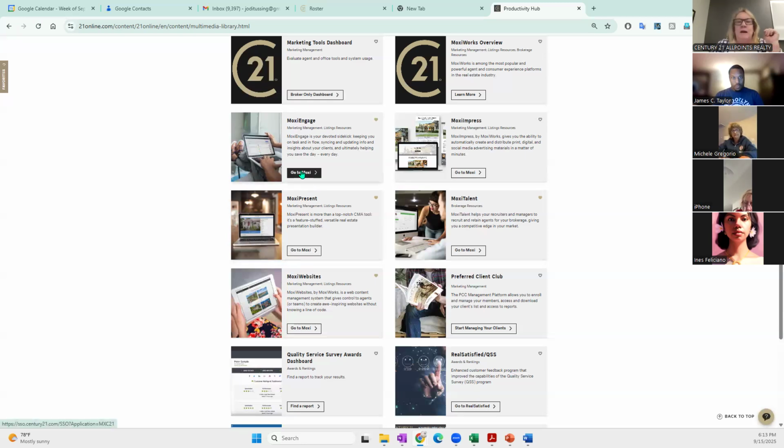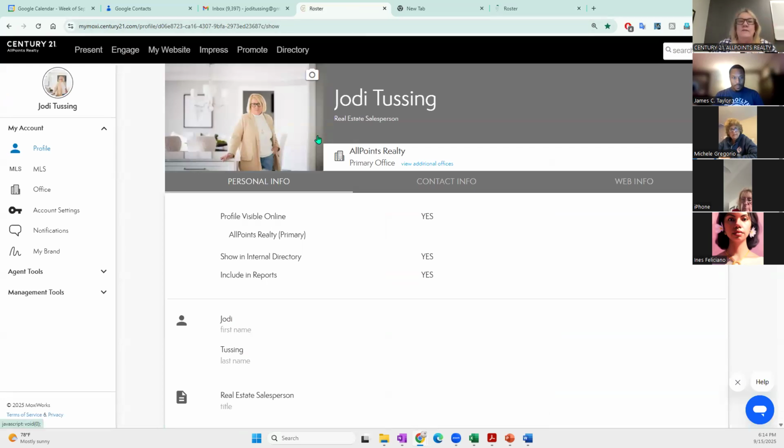So I'm going to go to Moxie Engage. When you go in, it takes a minute. Oh, I'm already in there. Hold on. So I logged in to Moxie Engage, and it brought me here. This is the landing page for all of Moxie. And then I have to click engage again. Again, engage is the CRM, it's where your contacts are. Present is your CMA, then you have your website, and impress is just for advertising. So I'm going to engage.